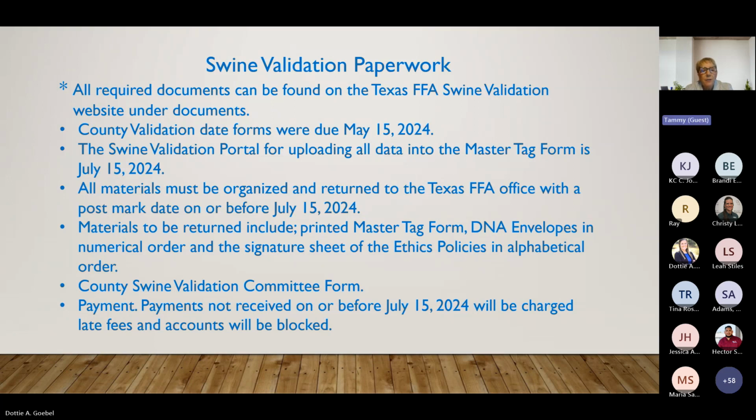All your validation materials must be organized and returned to our office with the postmark date on or before July the 15th. And the materials that you will be returning to us include a printed out master tag form, your DNA envelopes in numerical order, and I'm going to emphasize this, please just send us the signature sheet of the ethics policies and put those in alphabetical order. We do not want that entire ethics policy back. That is for your people to reference and have. All we need is the signed portion of that ethics policy.